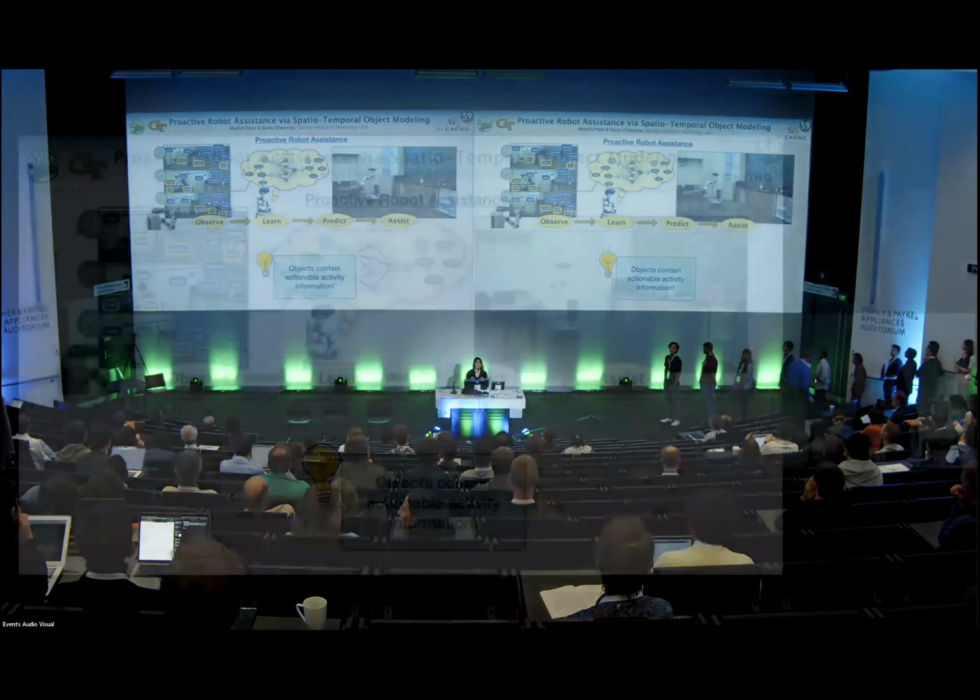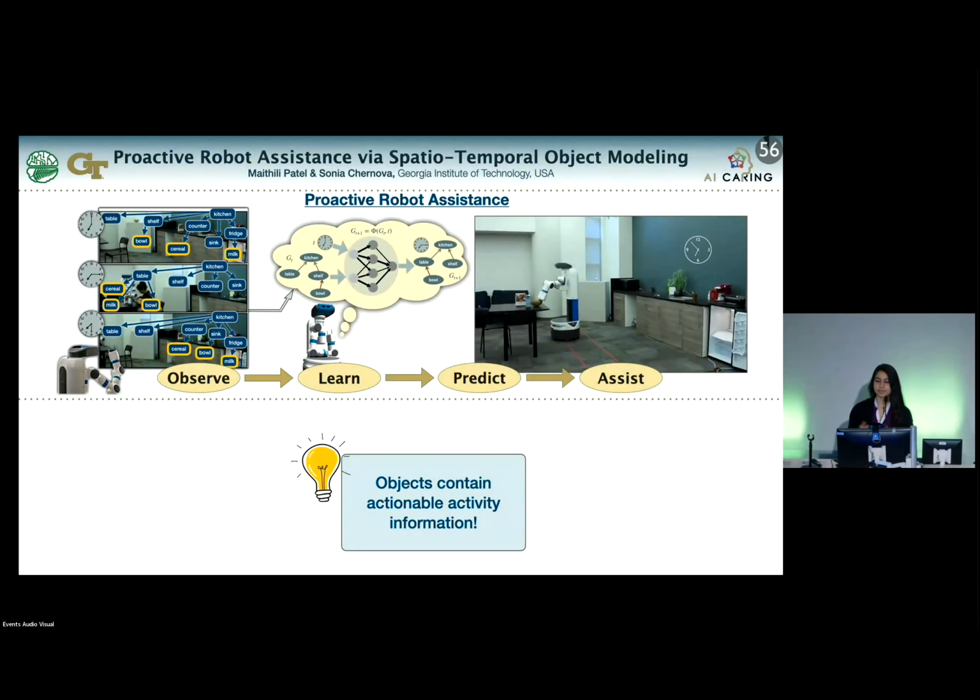Hi, everyone. I'm Maithili, and I'm presenting our work on proactive robot assistance via spatiotemporal object modeling. The aim of this work is to enable robots to assist users with their routine activities without being asked. Specifically, given observations of objects through a person's routine, we enable a robot to learn patterns in object movements, predict their future object usage, and ultimately assist the user by keeping objects ready where needed.